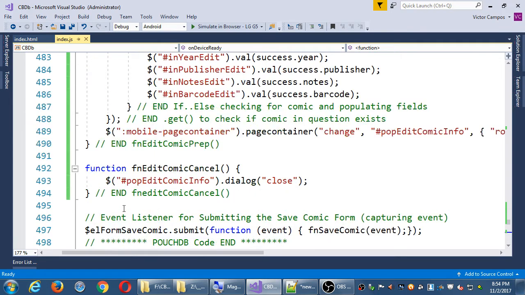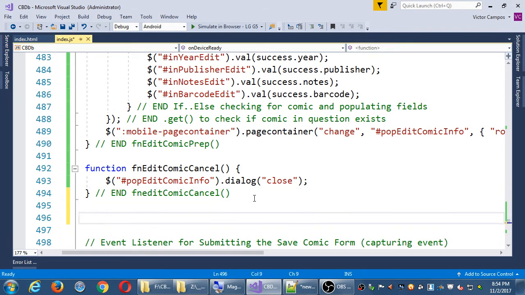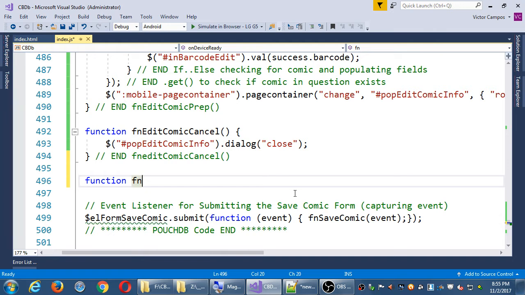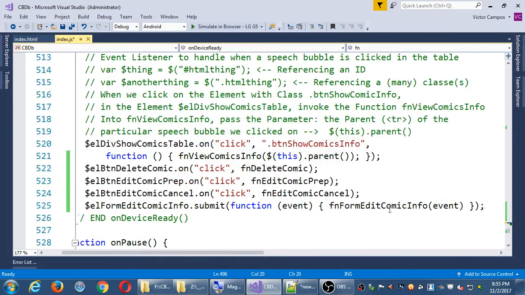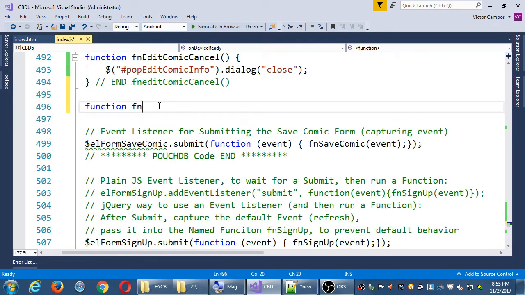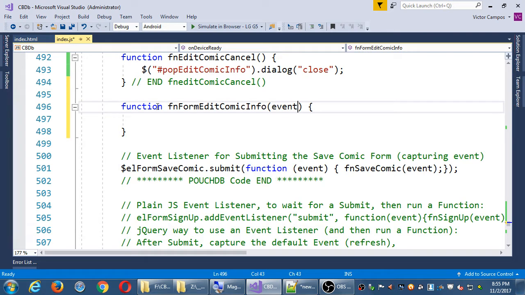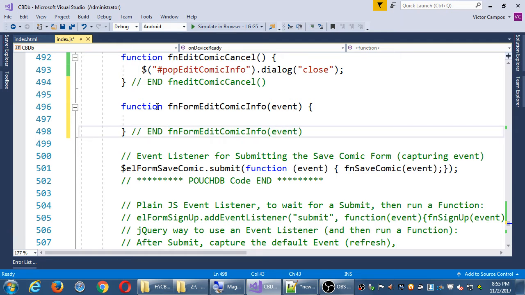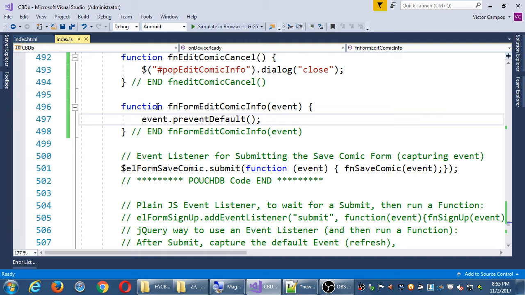Alright, so after my last function, which was cancel, function form edit comic info, parentheses, curly braces. Here it expects an event. It expects a parameter. Because what we can do here is event.prevent default. Prevent that refresh.